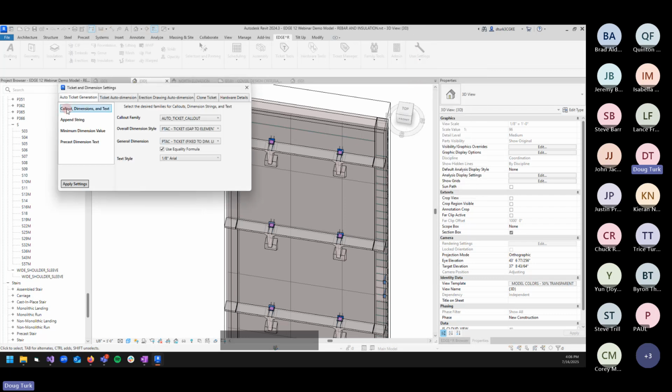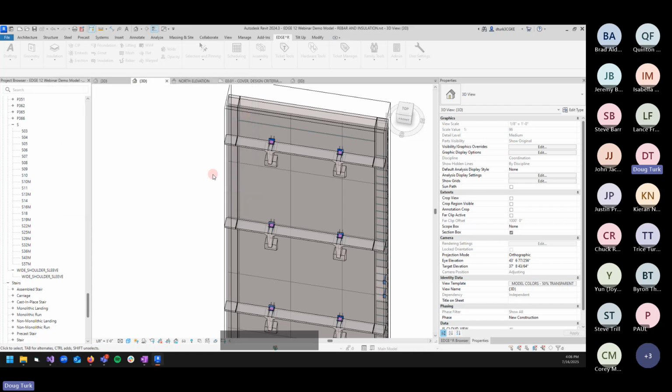With auto ticket, you tell it up front, I want my overall dimensions to be this and all of my other ones to be this. However, if you go into that original ticket and modify one of those to be an ordinate for this element or that, clone ticket will understand that you did that for that ticket and will copy that dimension style over to the ticket you're cloning to. So it's supported with clone ticket, but not with auto, because we don't currently have that level of customization per hardware mark at the auto ticket level.